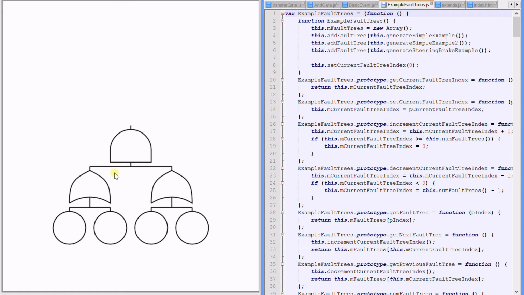There are also two other example fault trees in there, both the big one that I just showed you in those commercial tools, and another sort of medium-sized one.